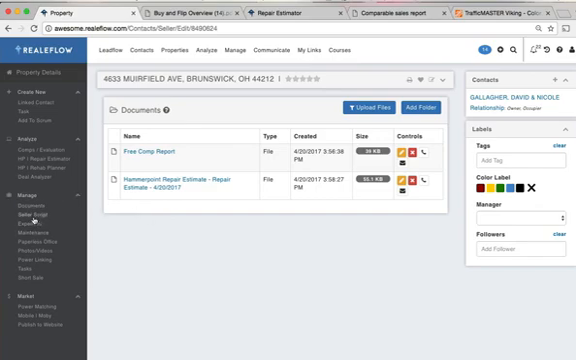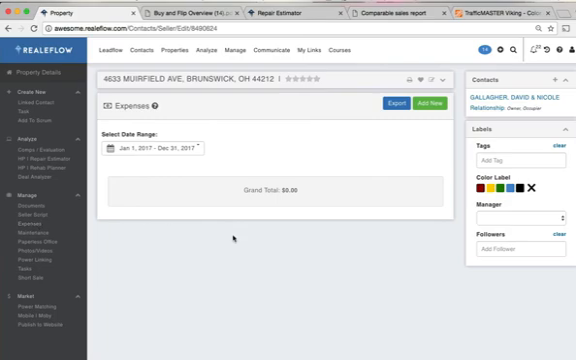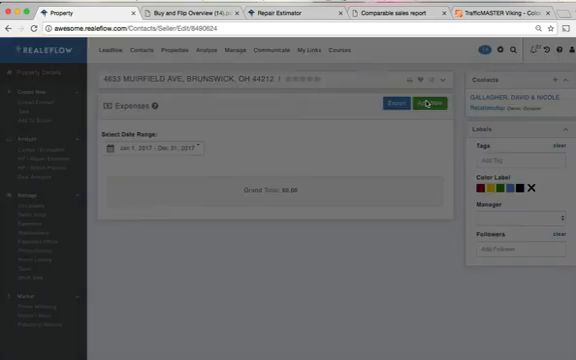As we move down, we have some other things like a seller script, so a nice little questionnaire, if you will, that you can run through with the seller when you're talking to them about the property. There's an expense generator in here as well. So as you're doing those repairs, really easy to use.